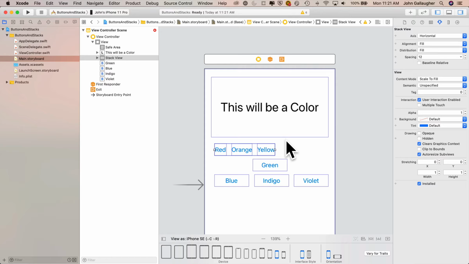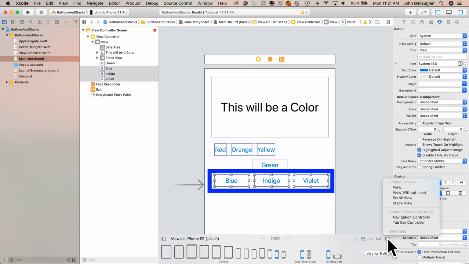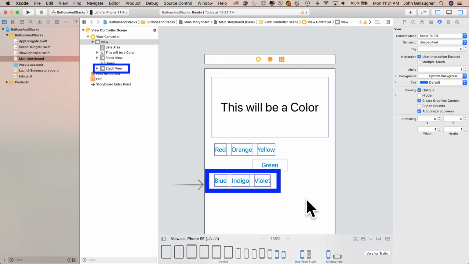But let's create another stack view by highlighting blue, indigo, violet, going down to embed again and selecting stack view. Same sort of thing happens. And in the doc outline, what we see is those 3 buttons have disappeared. They're just inside the stack view and hidden by the exposure triangle. And so we've got 2 stack views, one for red, orange, yellow, one for blue, indigo, violet.